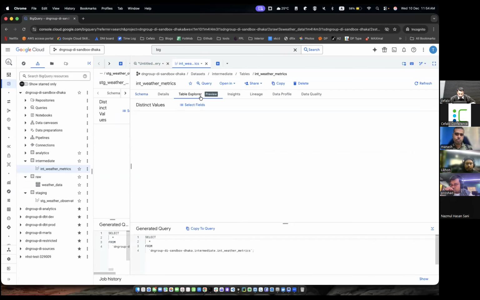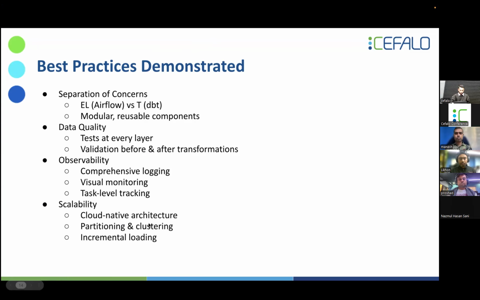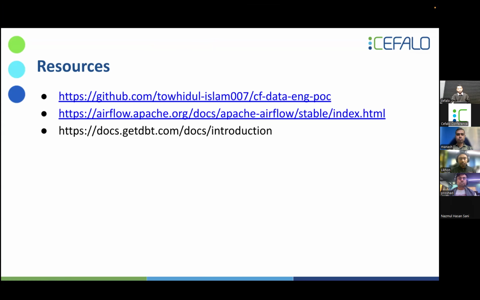And this solution is pretty scalable as well. These tools, Airflow and DBT, are cloud native. BigQuery, you can replace it with anything of your choice. BigQuery comes with partitioning and clustering, which helps with scalability. You can process terabytes and terabytes of data with the help of partitioning and clustering. And you can have incremental loading in DBT, which will help you with handling large tables. For further reading, the repository is open, and you can also go through the Airflow and DBT documentation. That's it from my side.